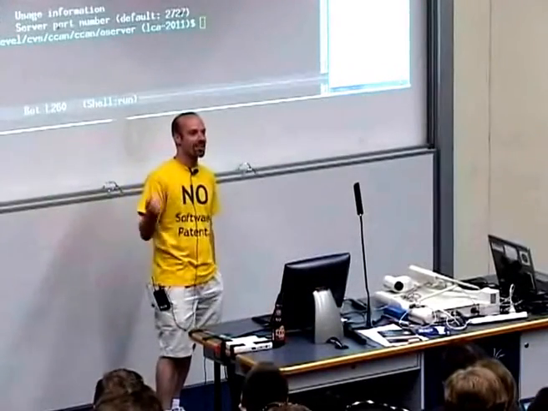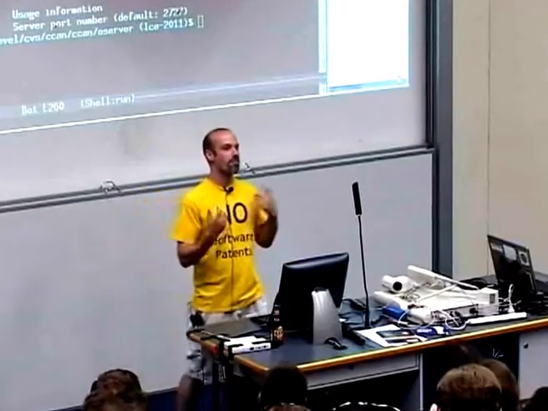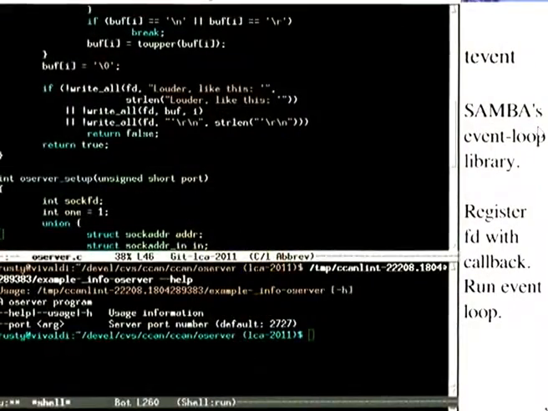I did briefly consider turning this into an anti-thread tutorial and spending the time that I actually spent writing this code on actually turning anti-thread into something that I wasn't embarrassed to show to people. But in the end, it was just simpler to go, no, let's go for an event loop style thing. I chose to use T-Event. There are a whole heap of libraries out there. T-Event is a little bit baroque these days, but it's what Samba uses.